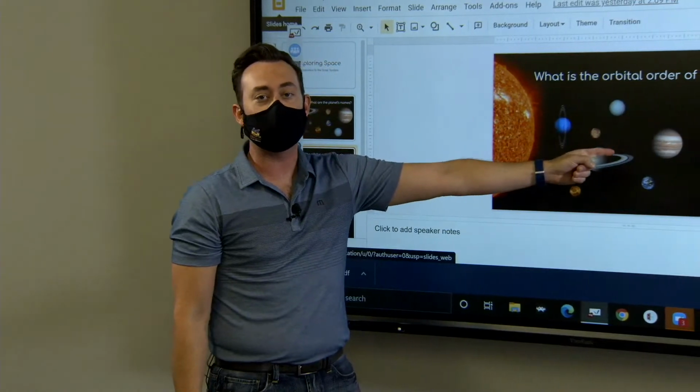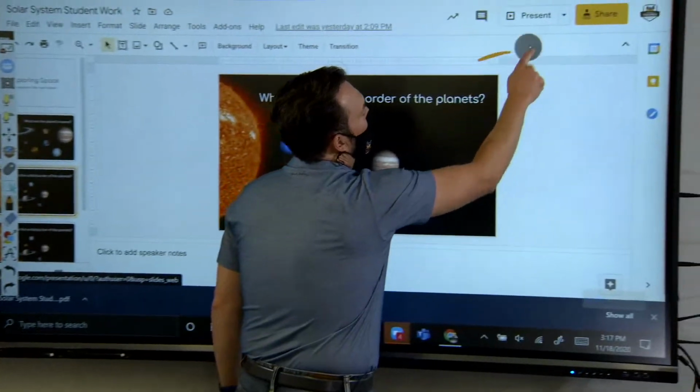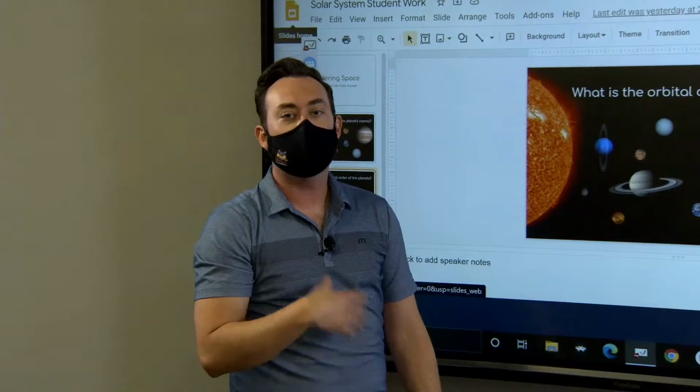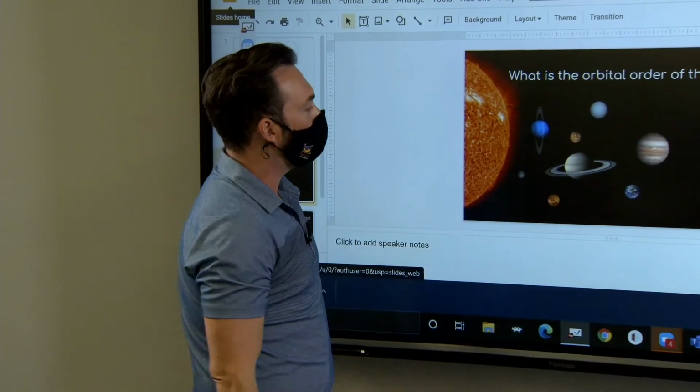The kids in class can see where I'm pointing, but virtually they can't. So when I say I'm pointing over here near the share button, and I draw that arrow, it's easier for them to see. So that's a really important tool. But again, this is recording the whole time.